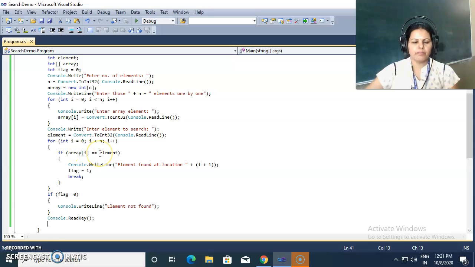If there will not be a match between this element and array of 0th element, then we go towards the next element, means i plus plus will take place, and i's value next time is 1, means array of 1 is compared with the element. We compare the next element of the array with the search element, and if a match is found, then we print the message as element found at location i plus 1.